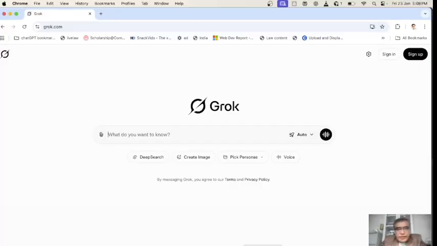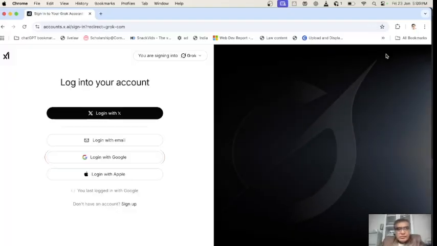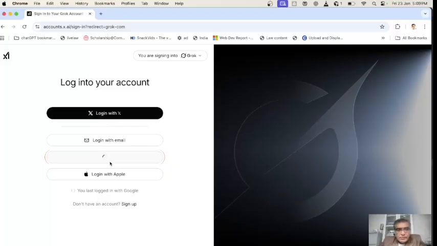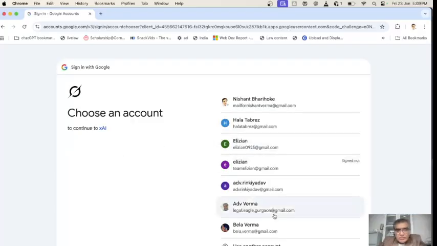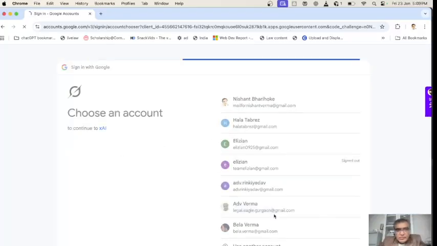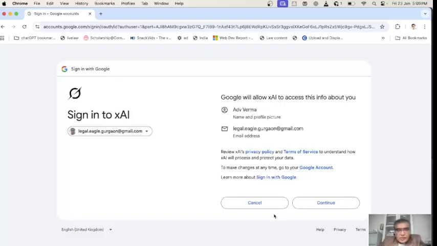So what we have to do is go to grok.com. I'll just sign into one of my accounts. I'll sign in through Google. I'm using my Legal Eagle Gurgaon mail ID, and let's sign in.